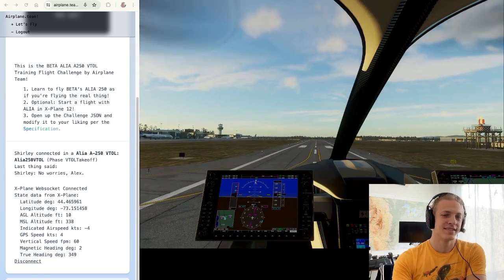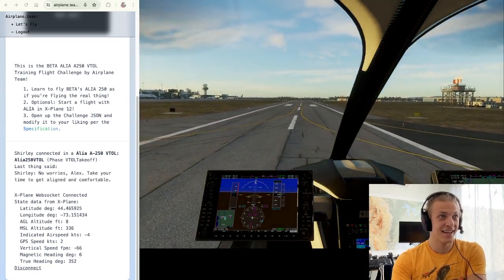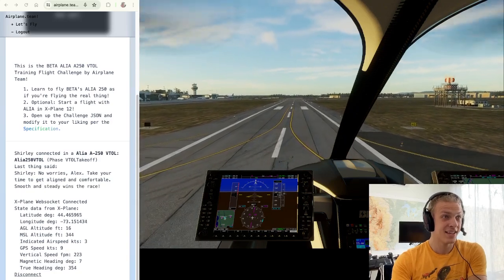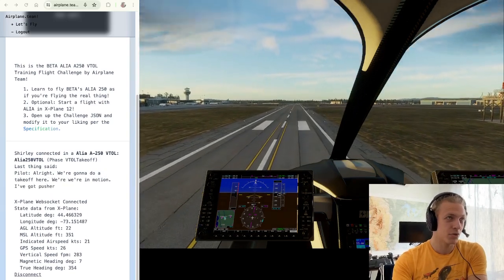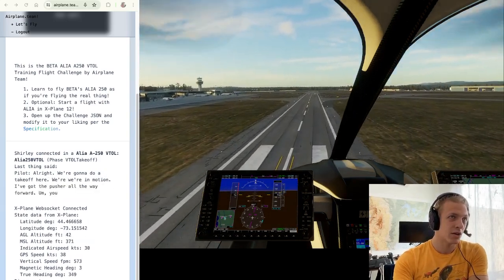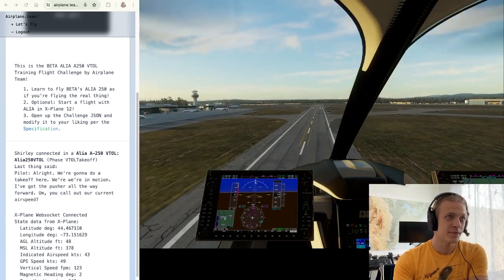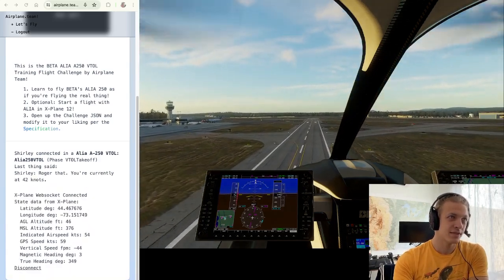No worries, Alex. Take your time to get aligned and comfortable. Smooth and steady wins the race. All right, we're gonna do a takeoff here. We're in motion. I've got the pusher all the way forward. You call out our current airspeed. Roger that. You're currently at 42 knots.